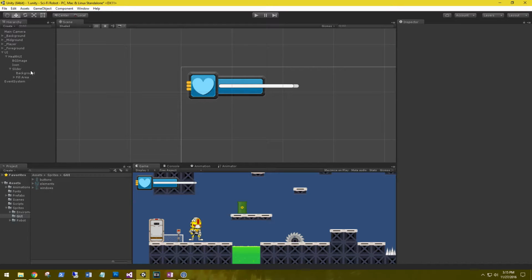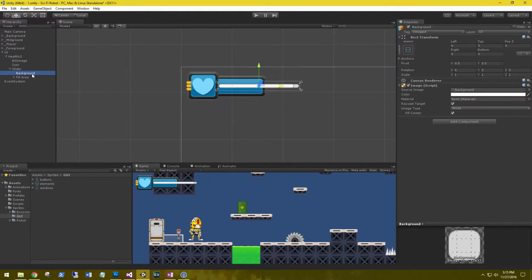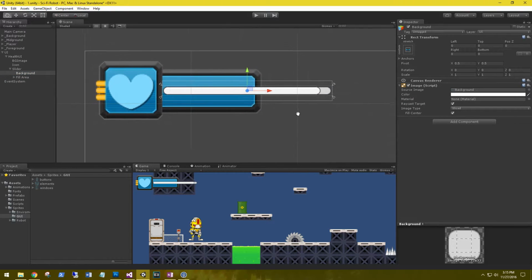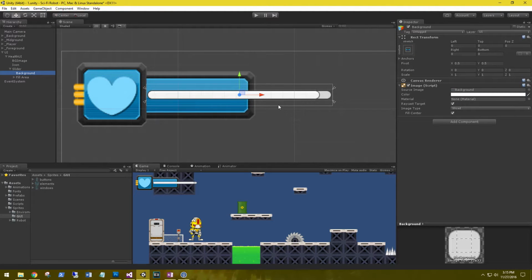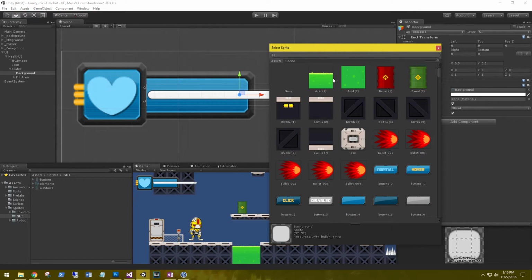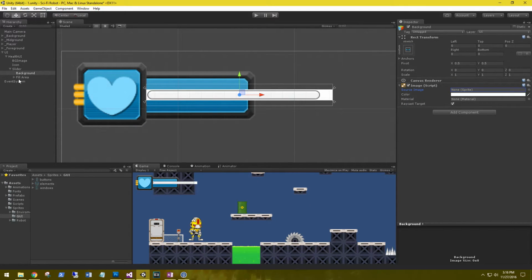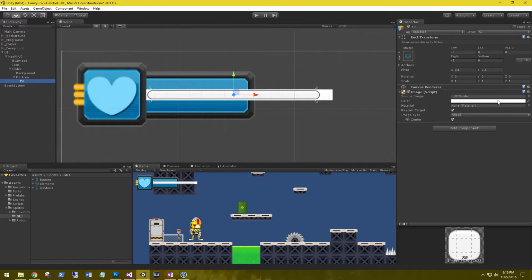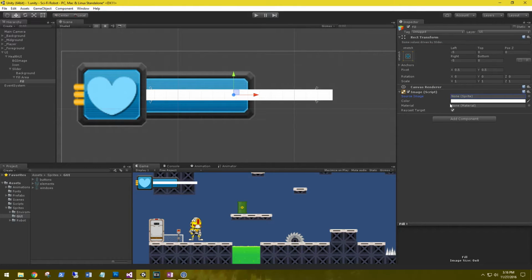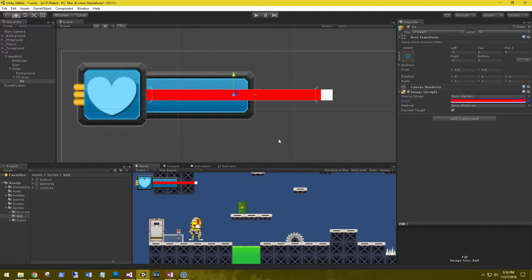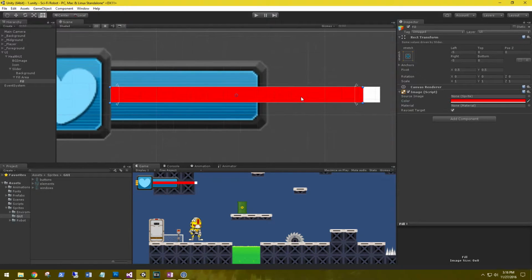Okay, so let's go to the background of the slider in the box right here. Let's change the background image source image to none. I'll change the fill area fill source image to none as well, except on the fill image, let's change the color to red. Alright, so now let's go to the fill and change the size of this. I'm going to bring it right inside the bounds.